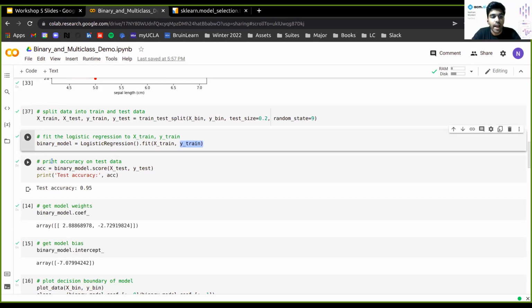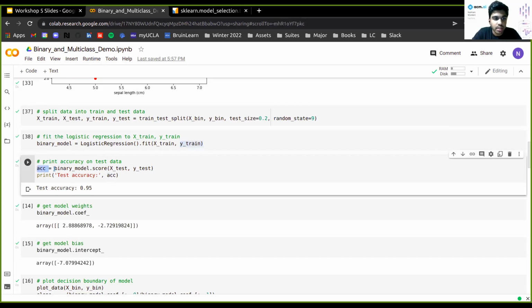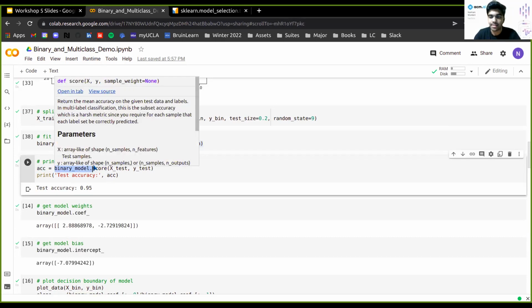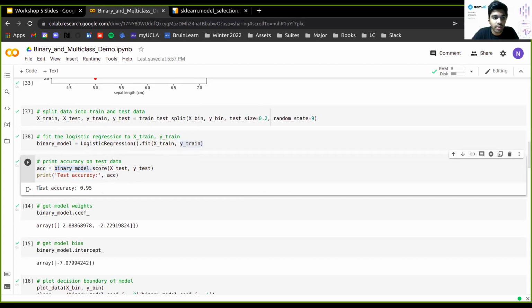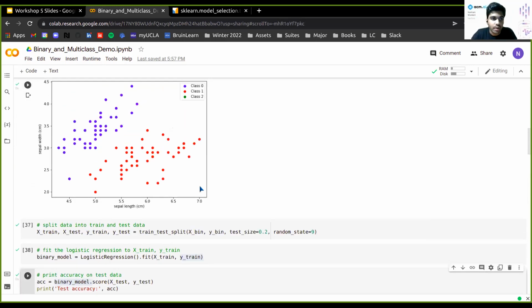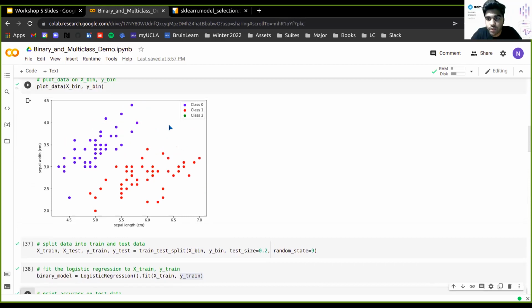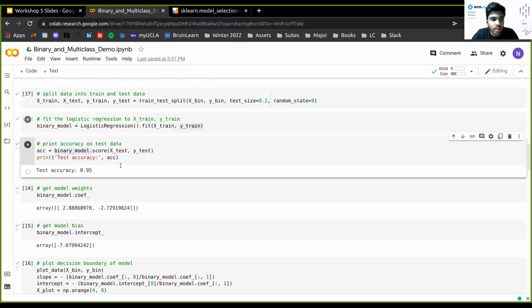Now we print the accuracy on the test data. We set the accuracy to the binary model's score, so the test accuracy is actually the score of the model. Right here, what I'm getting after running this is a test accuracy of 0.95, which is 95%, which means that the model isn't entirely accurate. It isn't giving me 100% accuracy, which means 5% of the data points are outliers. If I try to draw a regression line over here, we can probably see that this particular data point seems like an outlier. We will see that once we do it.